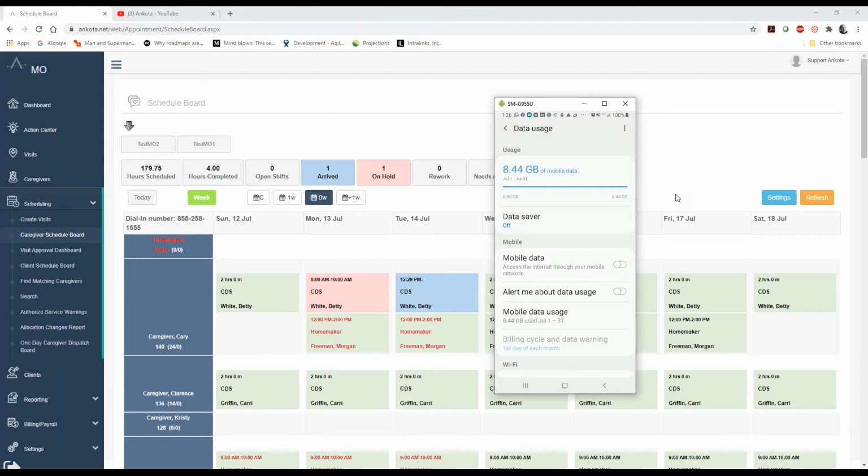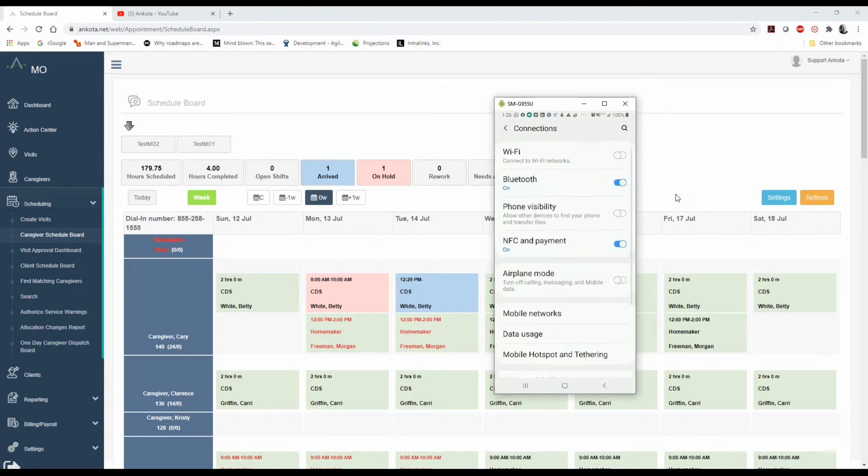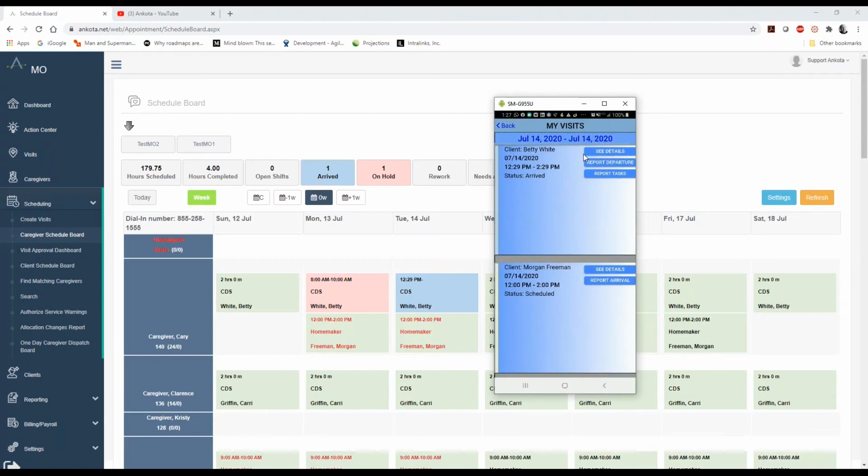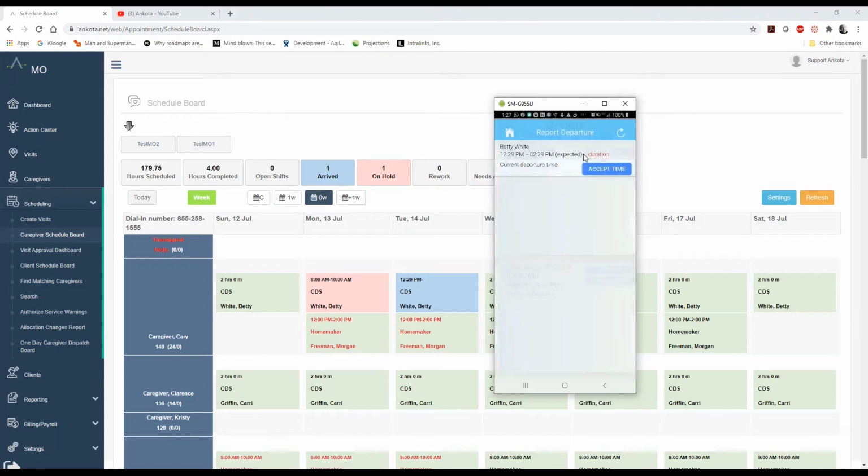I'm doing it this way to simulate being offline, because I do have mobile coverage. I'm also not on my Wi-Fi. So at this point, the phone is totally offline, and I'm going to go back to the home page, and I'm going to go back into the Ankota Caregiver app. But the important thing here is that it remembers that I clocked in, and it would have been fine if I clocked in when I was offline as well. It knows I need to report departure. So I'm clicking that here.